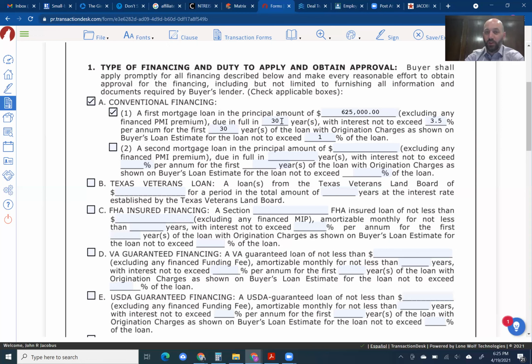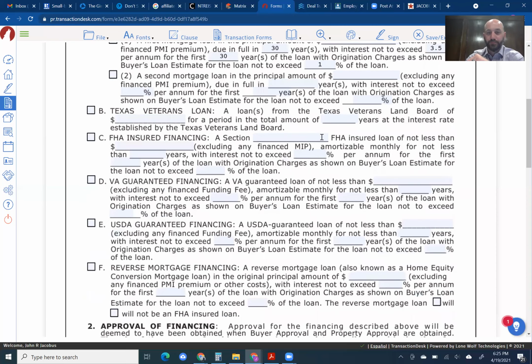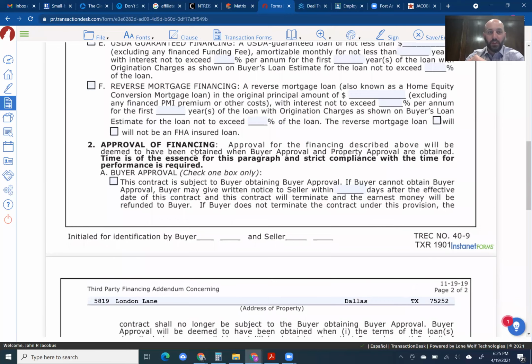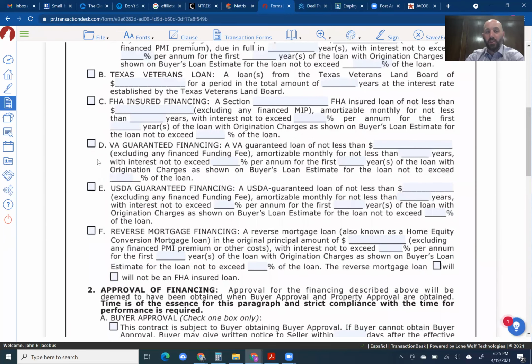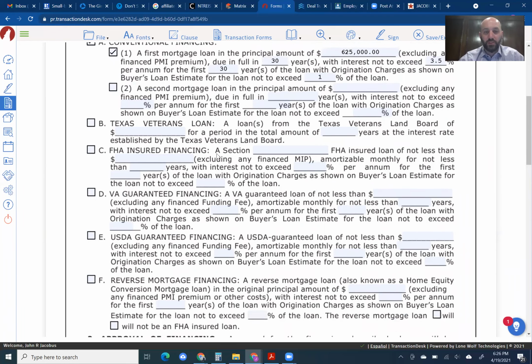If they're doing a 15-year loan, then it's 15 and 15. All right, but this is a 30-year loan at 3.5% interest for 30 years, not to exceed 1% of the loan estimate. Okay, then down here, keep in mind they do have other options. You've got a VA loan, FHA loan, sorry, this is Texas Veterans Loan. Then this is VA loan, USDA, and then a reverse mortgage financing. So keep in mind there are other options for that, but this is the most common one, would be the conventional one.